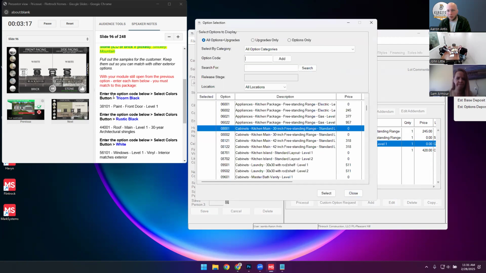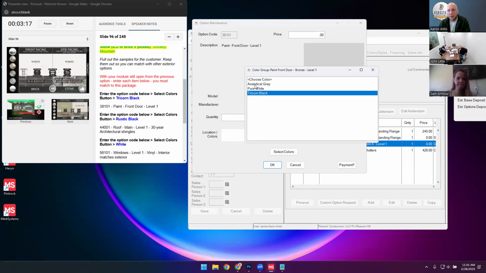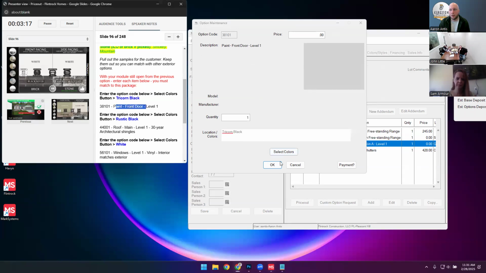So enter the option code below. It's black. So 38101. You can see here's my option. Now I see all three of them, but we're doing a recipe card right now, right? We talked about this earlier. If I'm making the Caesar salad, then I've got to put my Caesar salad ingredients in there. If I'm making a chef salad, I've got my chef salad build sheet. Right now, I've got this one up. This is paint package 1. And right here it's saying enter the option code below, and I'm doing Tricorn Black for the door. So double click, hit OK.